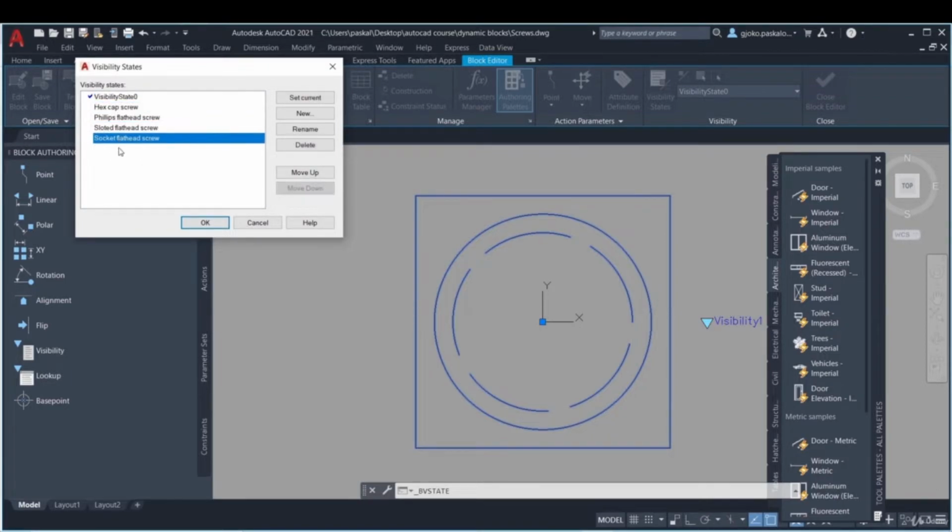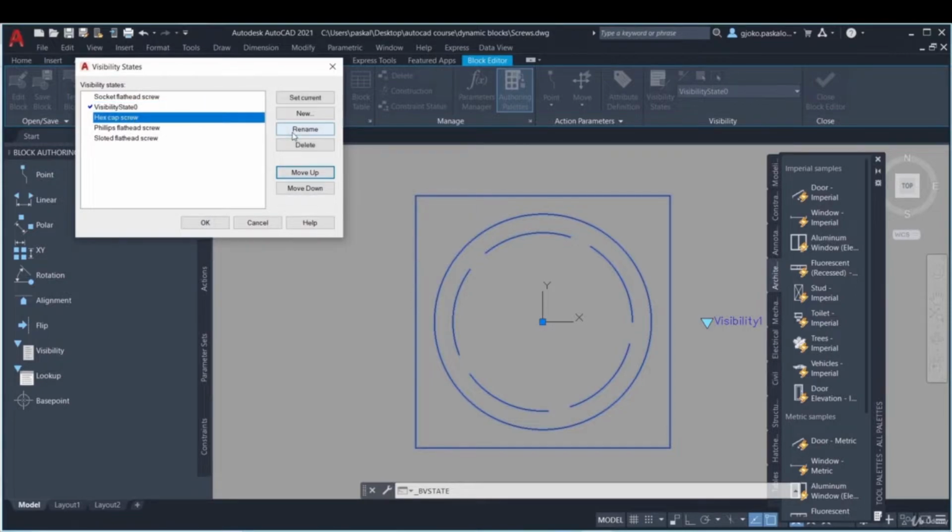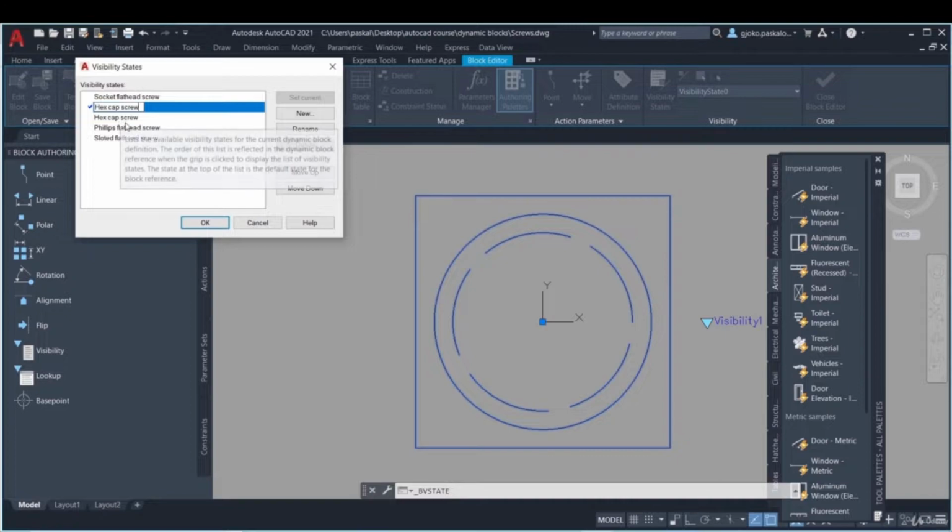Okay, I want to show you one additional thing. While we're here, let's make this socket flathead screw our first choice. So I will bring it to the top. Let's change the name and see what happens. Okay, I'm not allowed because we have the same name.